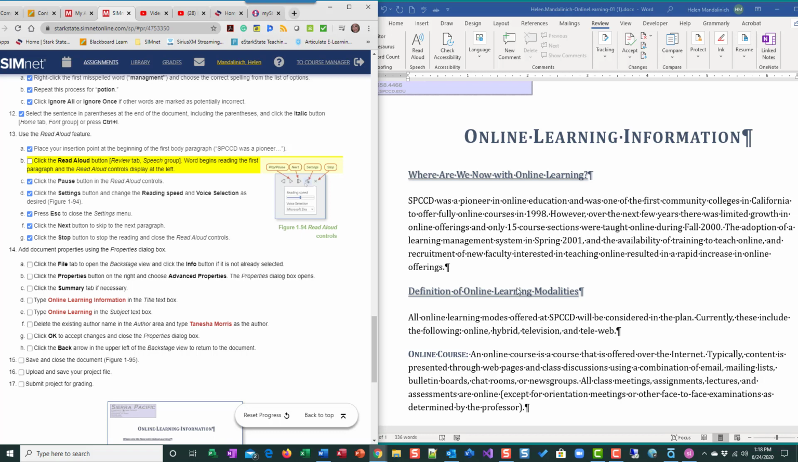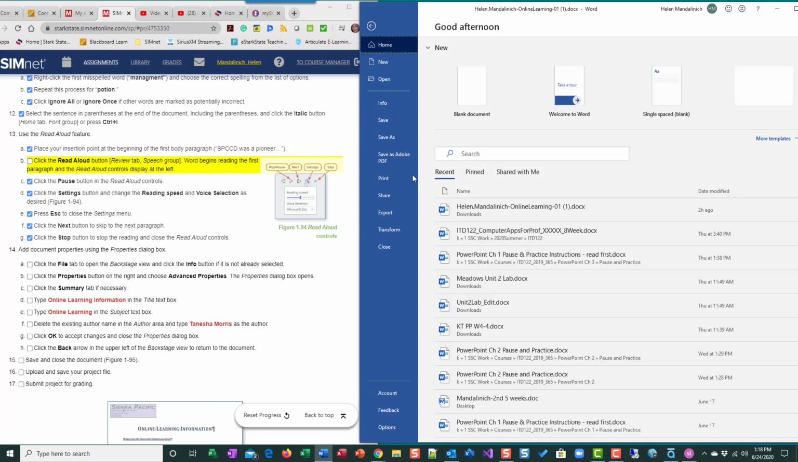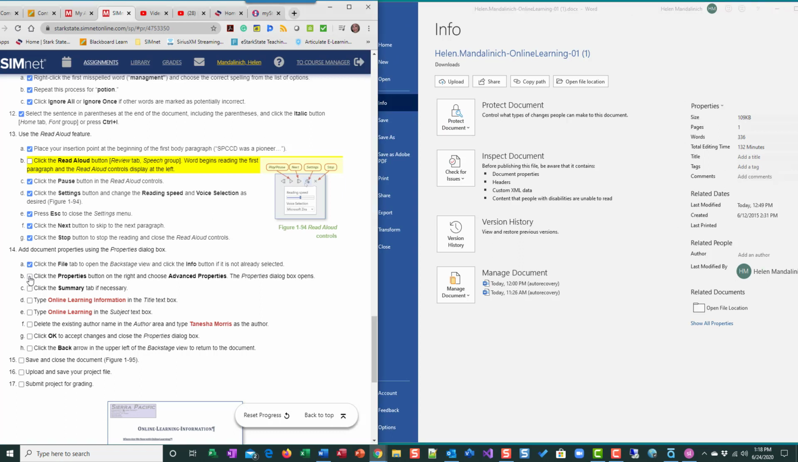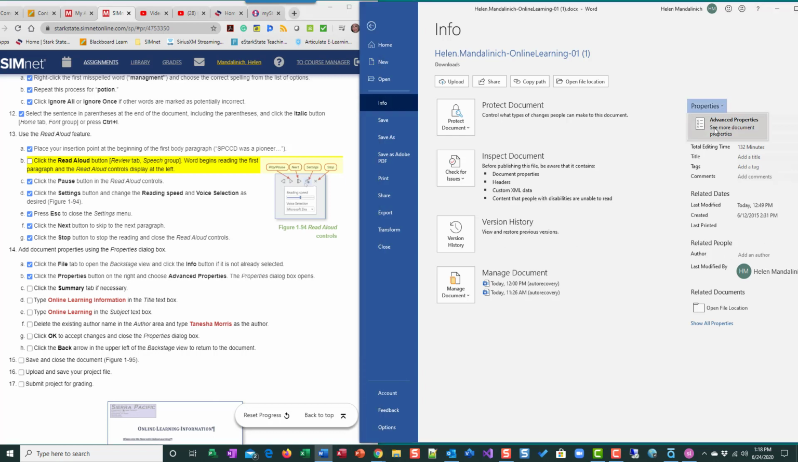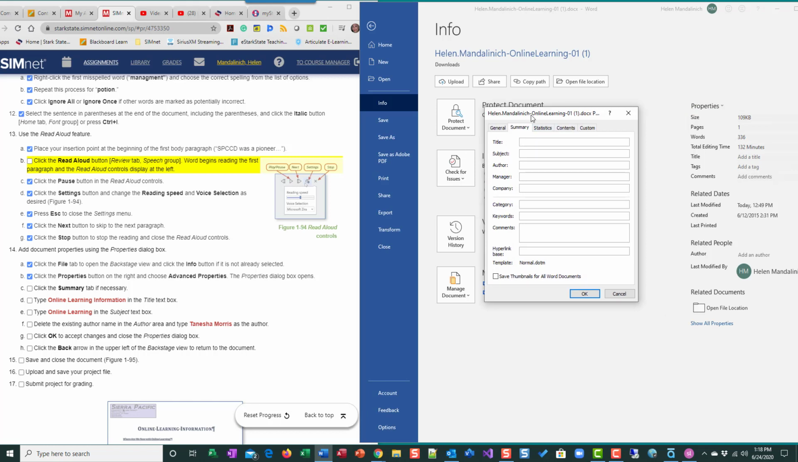All right, we're going to do one last thing, and that's add the document properties. Remember, that's in Backstage View. So we're going to do File, Info, and then over here on the right are the properties. We want to go to Advanced Properties. It's going to bring up this dialog box. We want to make sure we're on the Summary tab.